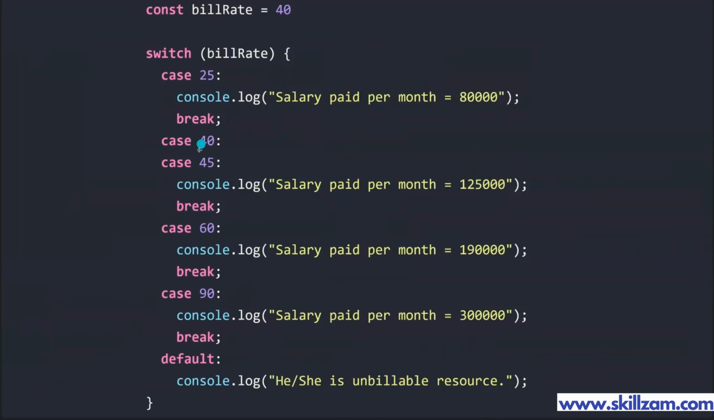So always be careful that you add a break statement. Otherwise, if these break statements are missed out, every line of the case will be executed wherever there is a match, and then it will go and check for other values. All right, are you able to understand this?